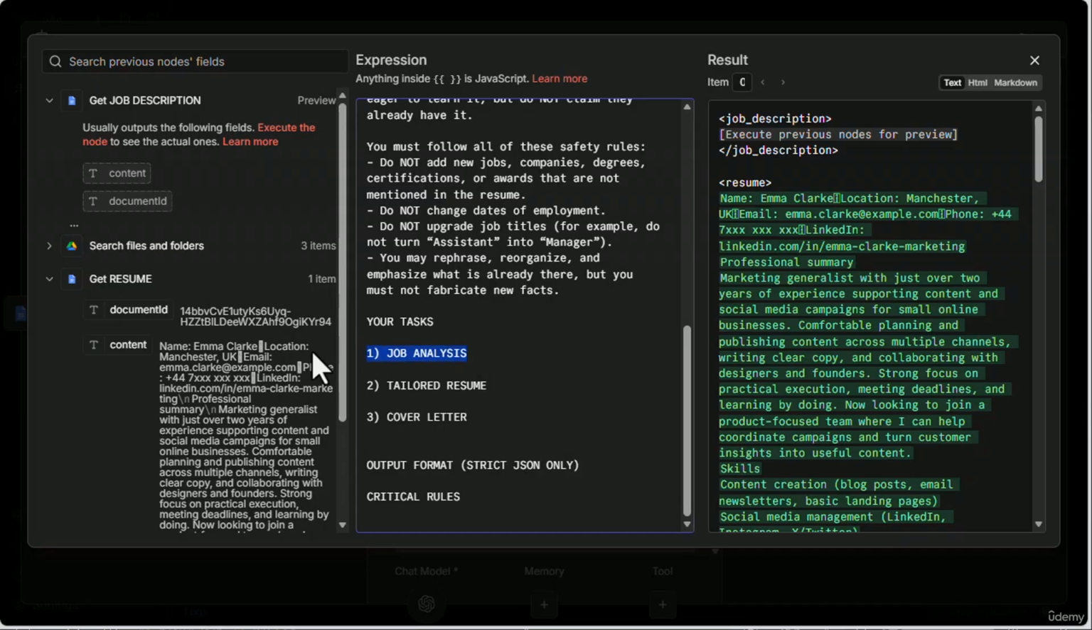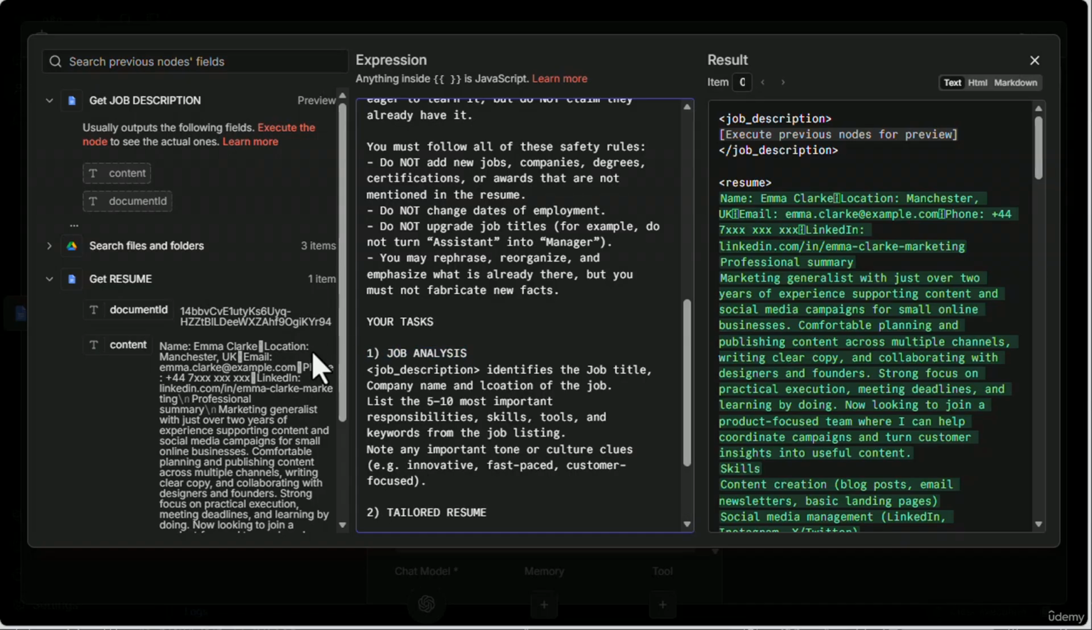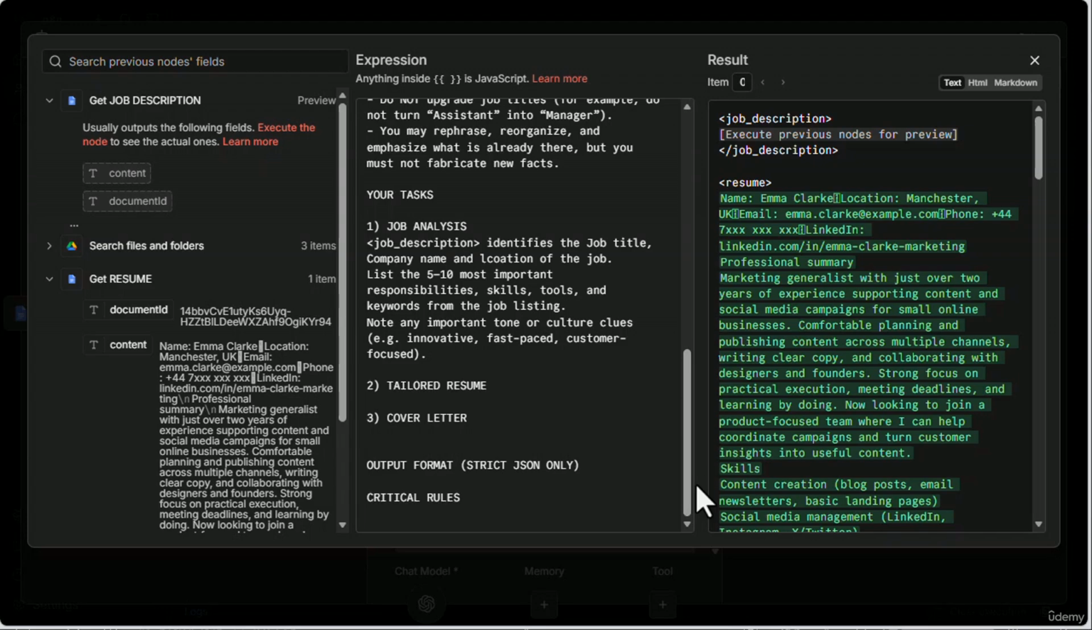So let's go with the job analysis first. I'm going to paste that in. And it says job description identifies the job title. Job description, again, taking it up there from that variable at the top. Company name and location of the job. Lists the 5 to 10 most important responsibilities, skills, tools and keywords from the job listing. Note any important tone or culture clues, for example, innovative, fast-paced, customer-focused. So that's what the AI has to do when it analyzes the job.